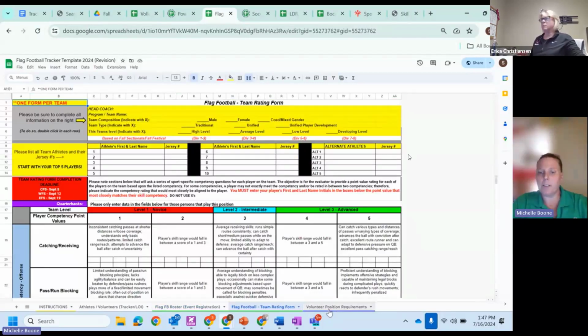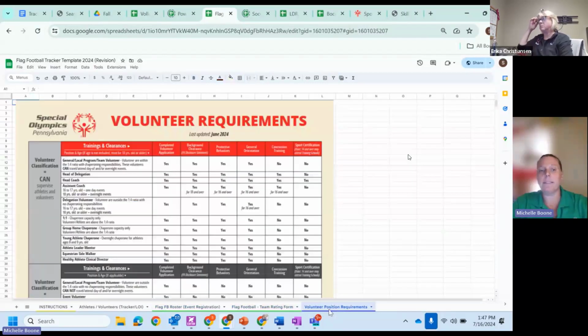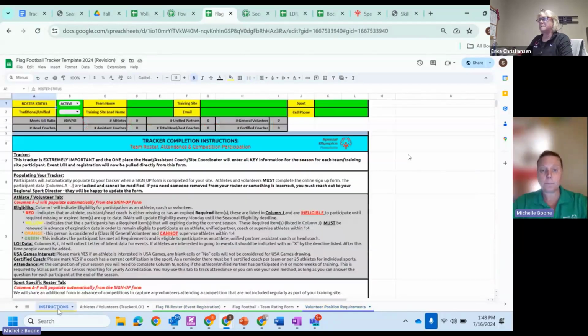There's an additional one in here. It's just a volunteer position requirements tab. This is a snapshot of some of those different ways an individual can volunteer and what the clearances are. We moved this in here as easy access for coaches who may have some questions about that. So we'll dive into each of those tabs a little bit.